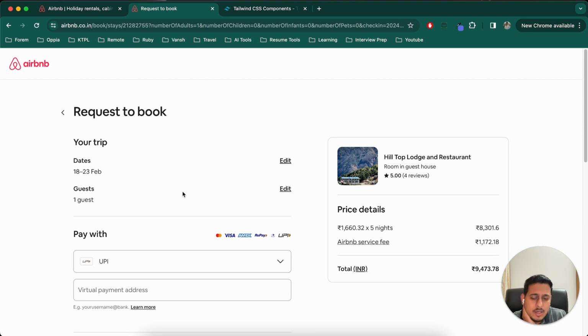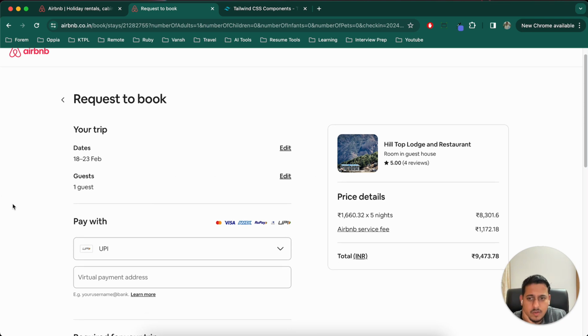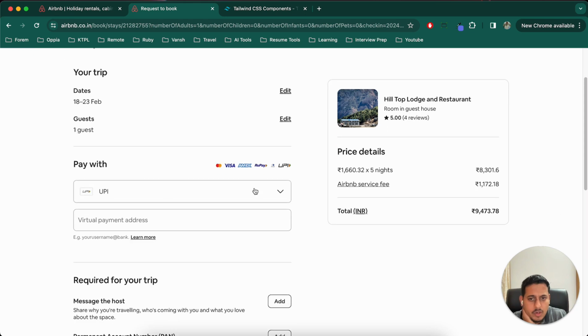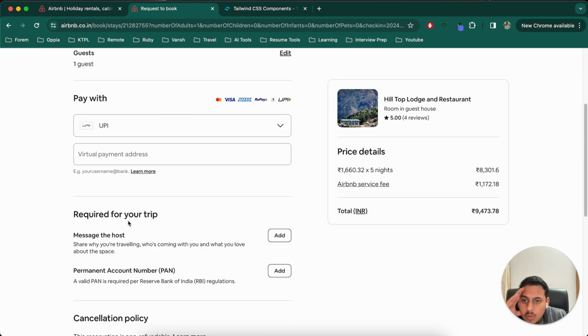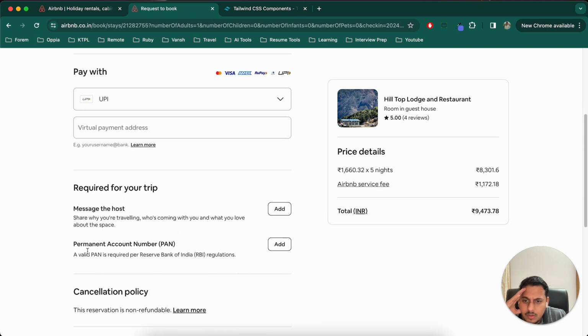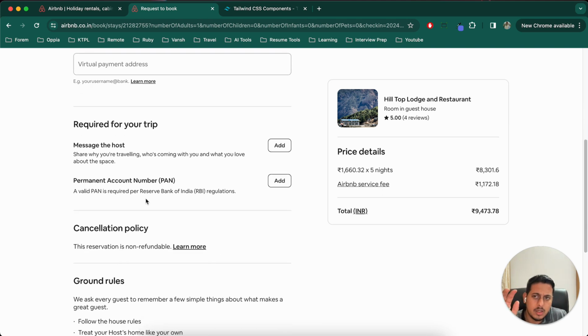Guest, we don't have this, so we won't include it. We'll add this divider. We won't add this pay with right now. We will add this later on. Required for your trips, no, we are directly booking it. In Airbnb, what happens is you make the payment, you reserve it, but then the host needs to confirm it. In our case we'll just mark it as confirmed.